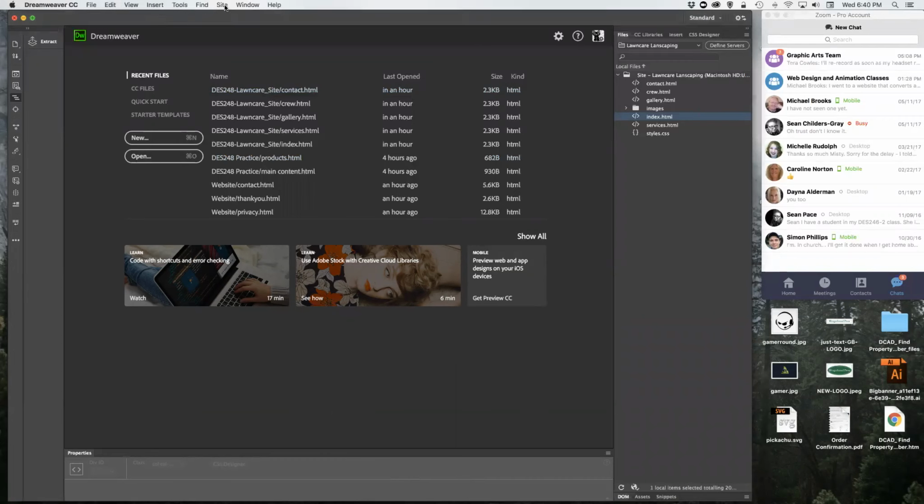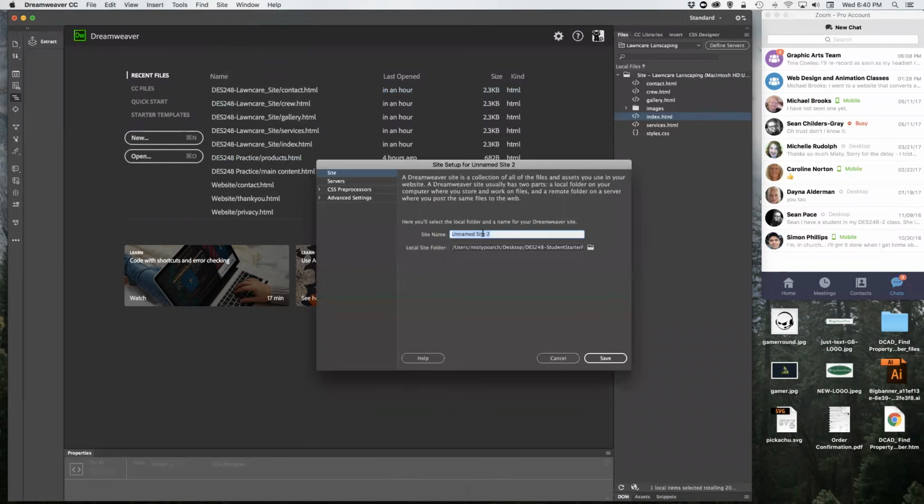Okay, you're going to click on Site right next to Windows. And then you're going to click on New Site. You're going to give it a site name, Lawn Care Landscaping, or just Lawn Care, or if you want to call it DES24A, doesn't matter what site name you give it, just give it a name. And then right below that is the local site folder. You're going to click on the folder icon.